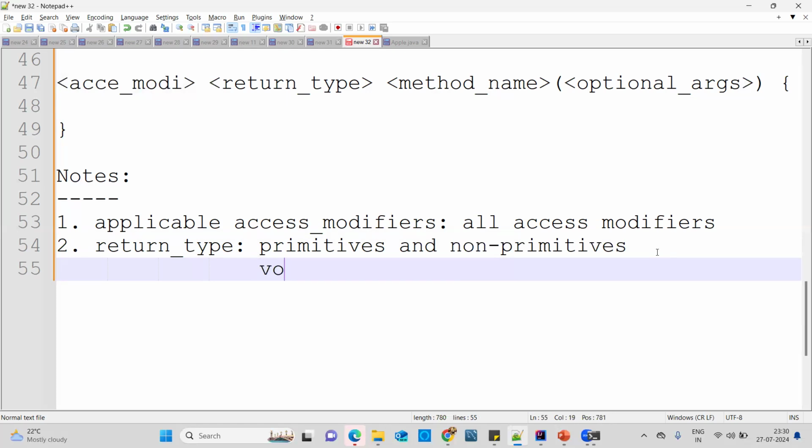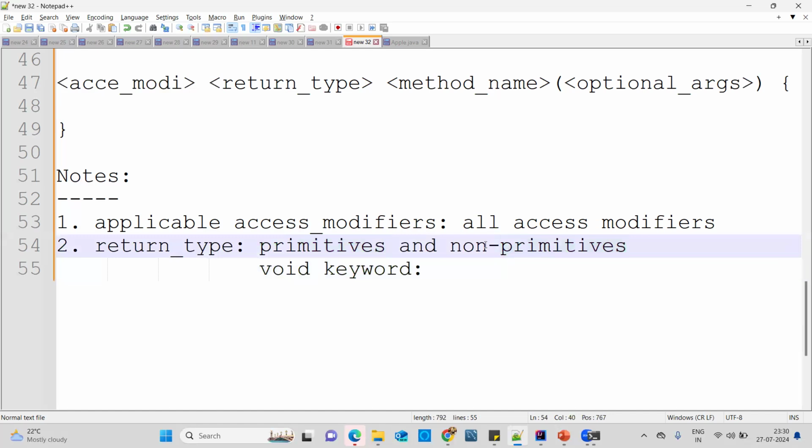Another very important thing is the void keyword. We can write void in case the action doesn't need to return any result. If you want to get a result from the action, we can define either primitive or non-primitive, depending on your need. But if you don't want any result from the action, you just trigger it and don't worry about the result. In that case, we can go with void as the return type. Very important thing: void as a return type.